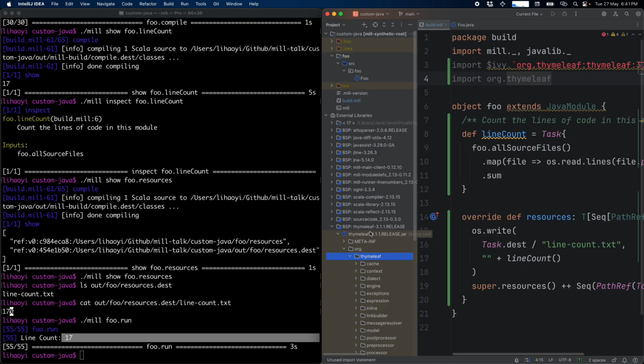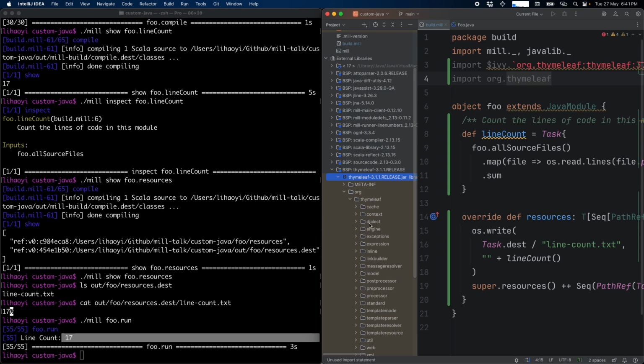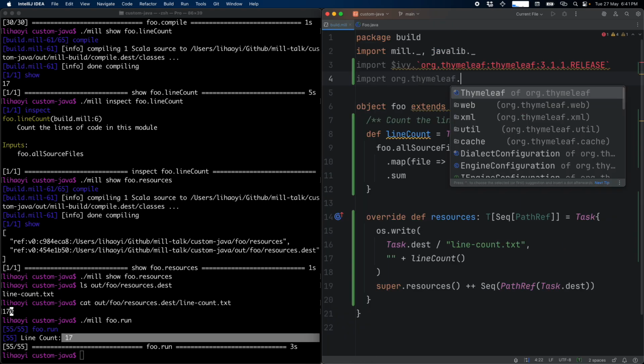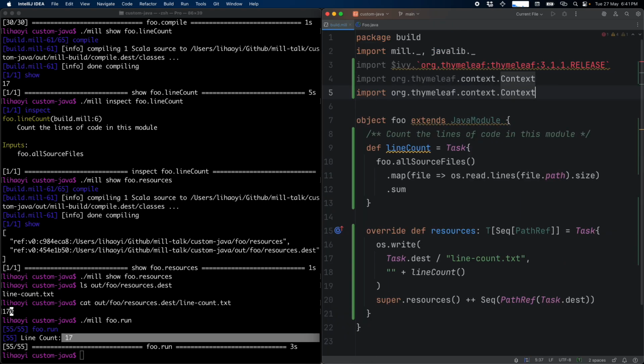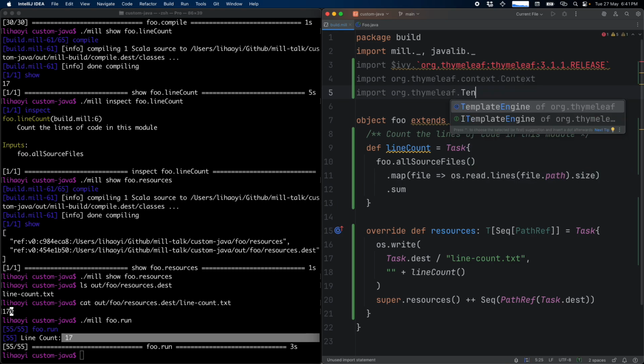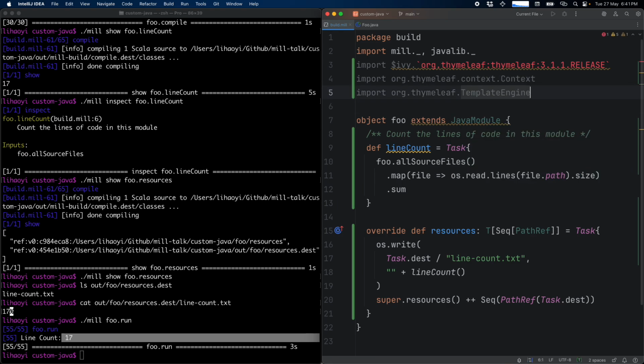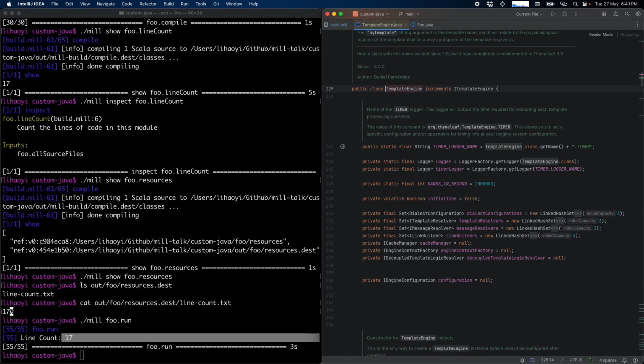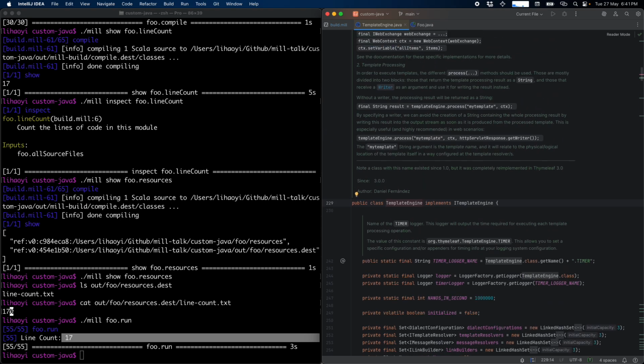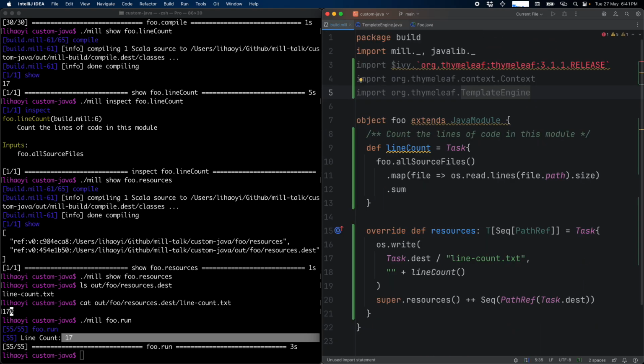I can now see Thymeleaf available on my external libraries tab in IntelliJ. And I can start importing things. I can import the Thymeleaf context. I can import the Thymeleaf template engine. And I can start using it. I can explore the code. I don't know what Thymeleaf template engine is. Well, go look at the code and see what it is. Feels just like working in an application code base.